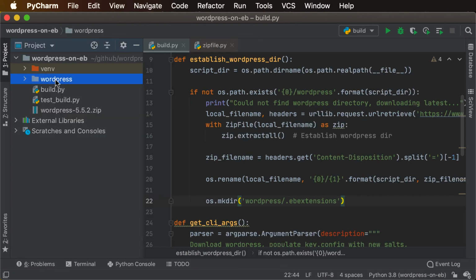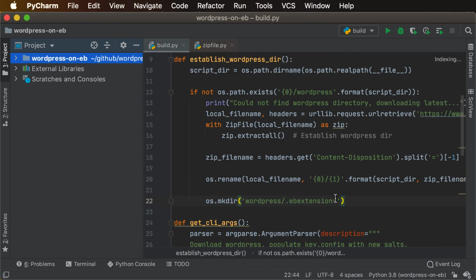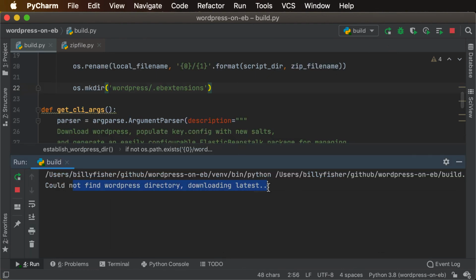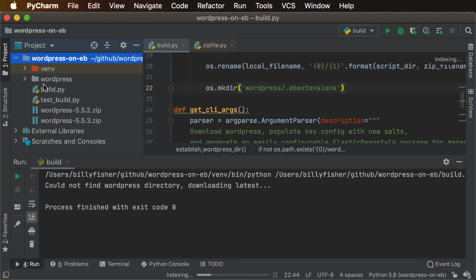All right, so go ahead and wipe out the prior run. And it could not find the WordPress directory, so it's going to go ahead and download the latest. This is looking great. And if you take a look at what it did, not only did it pull down latest WordPress, but it also gave us the latest version 5.5.3.zip, which is actually a bit newer than the last time I ran this script at 5.5.2. So we can see that WordPress has recently changed the minor version. So yeah, that's awesome.